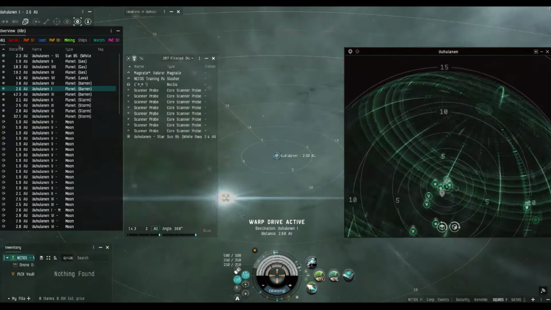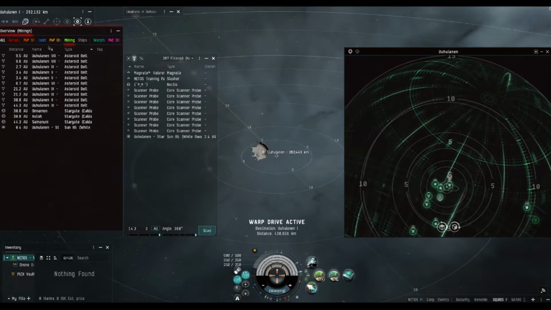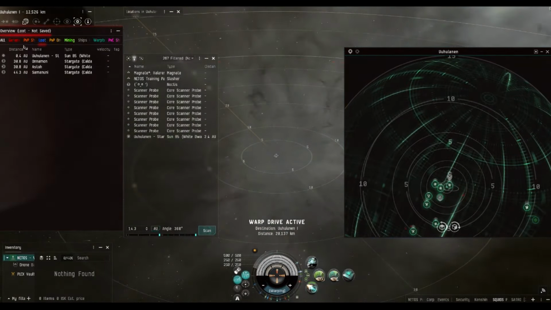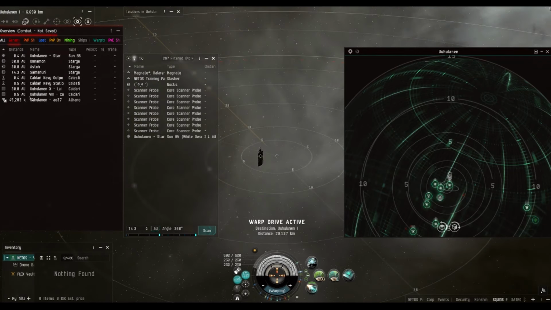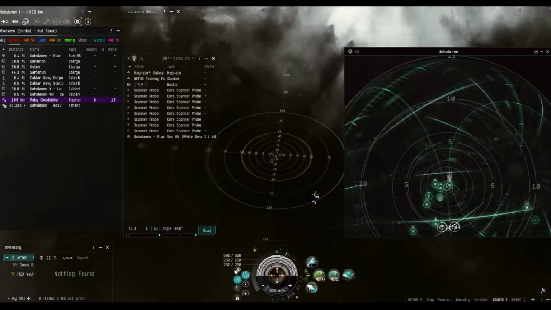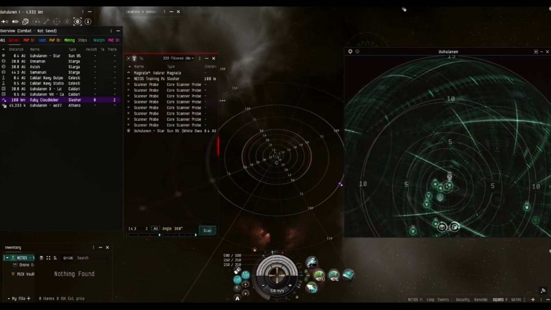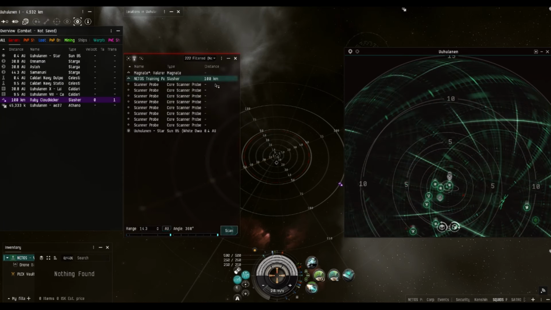Now you could do this with anything on your overview: asteroid belts, gates, planets and stations. Oh, there you go. And now when I D-Scan at 360, the slasher will have a distance. Only the sun has a distance because it's a celestial, and it's in my D-Scan.